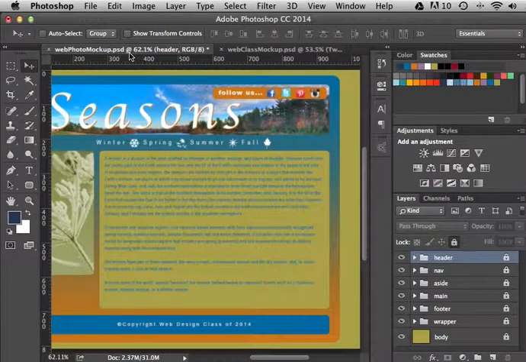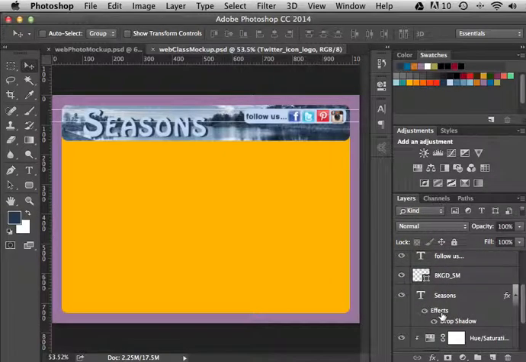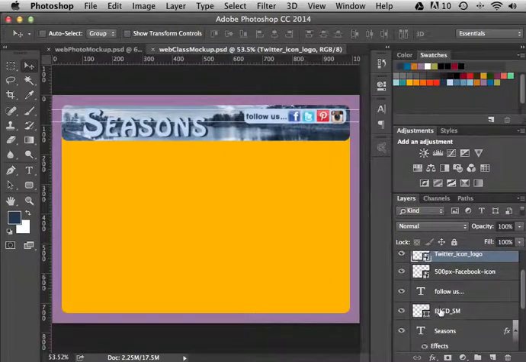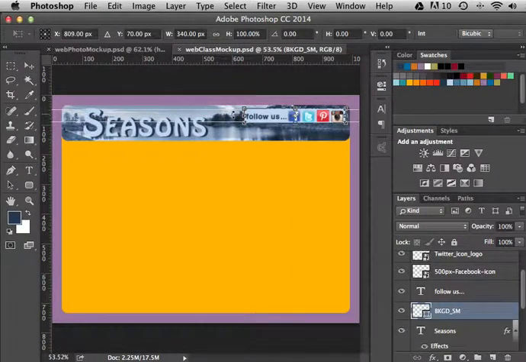I think I do want to space seasons out a little bit because I have some room. I also want to make the background of the social media one a little bigger so that I have some breathing room. So here's what I'm going to do: I'm going to go back to the background of SM, hit Command T, transform it.